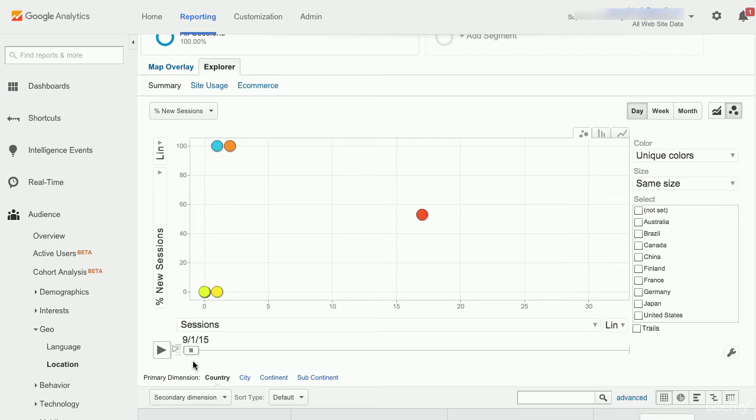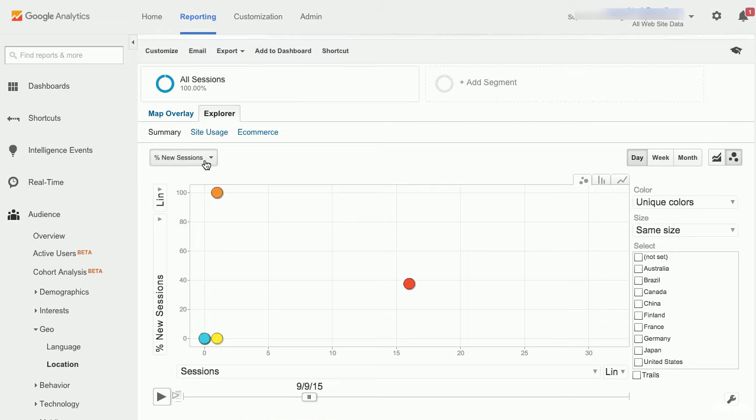So as we're moving through time, we're seeing each data point, in this case, sessions per location on the horizontal axis, and percentage of new sessions per location on the vertical axis. Make sense? We can also change the data.